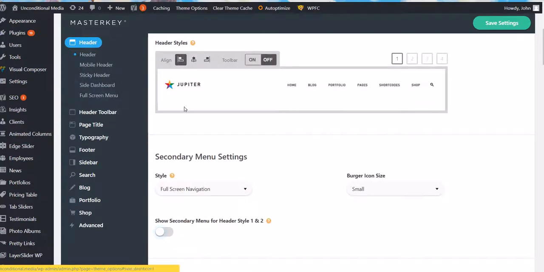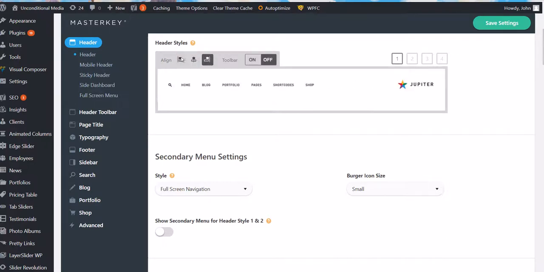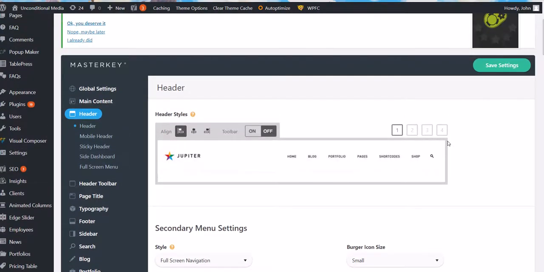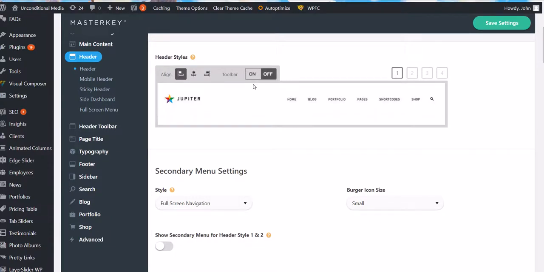Now, one thing you probably will either look at or consider changing is your menu types. So there's a couple of different menu types that you can choose from. You have all these options here. We typically default to the left aligned menu. And you'll probably not want to change this particular setting.